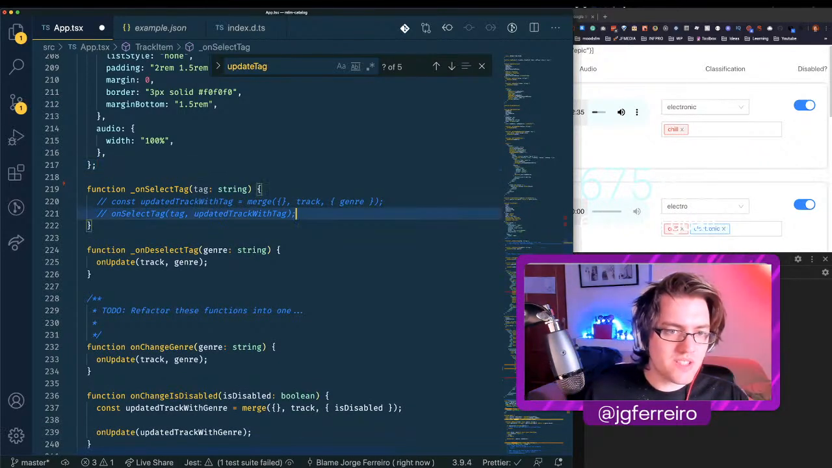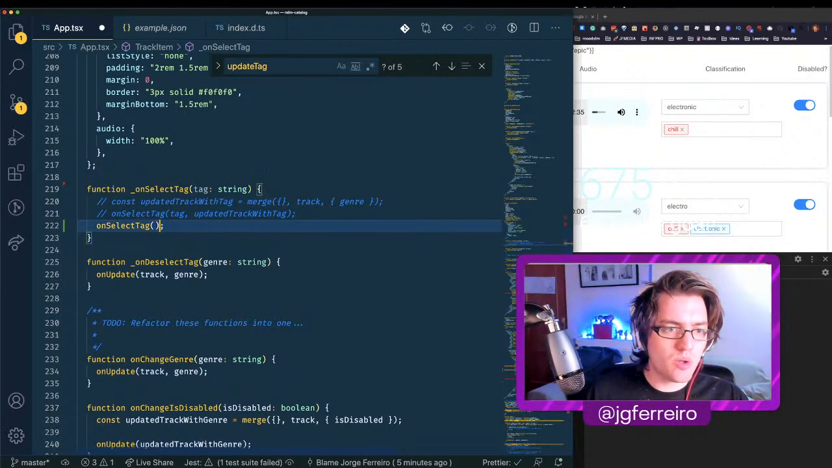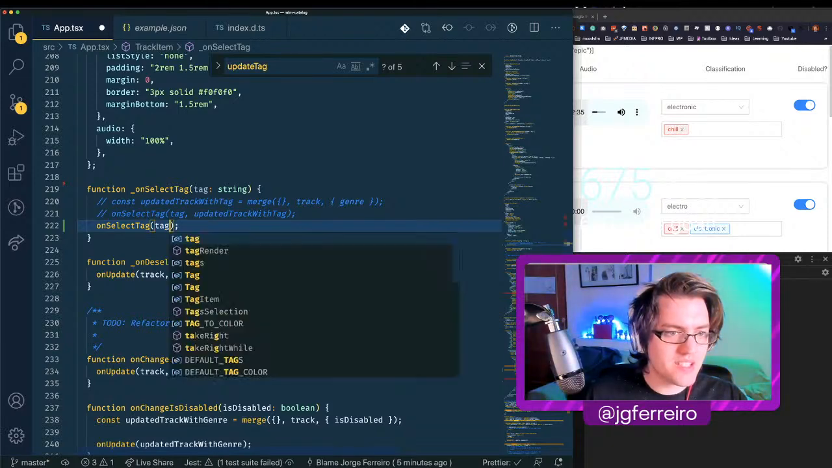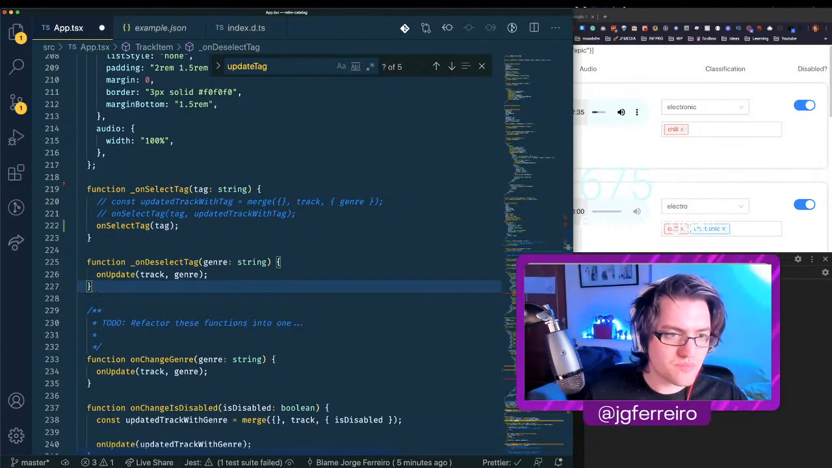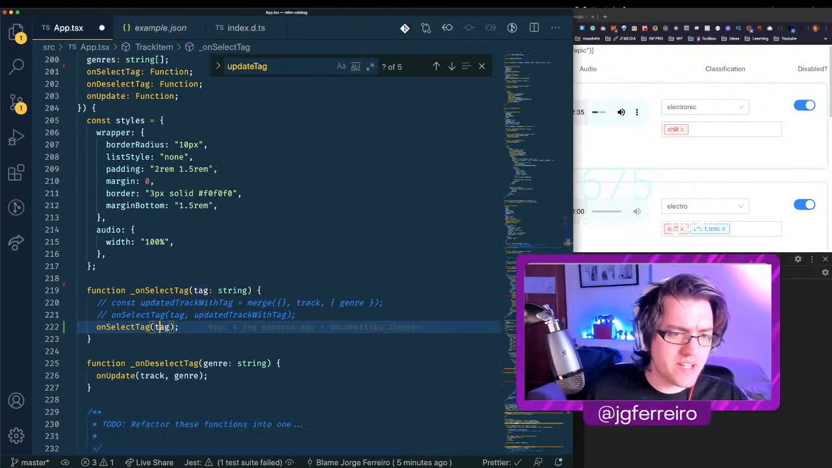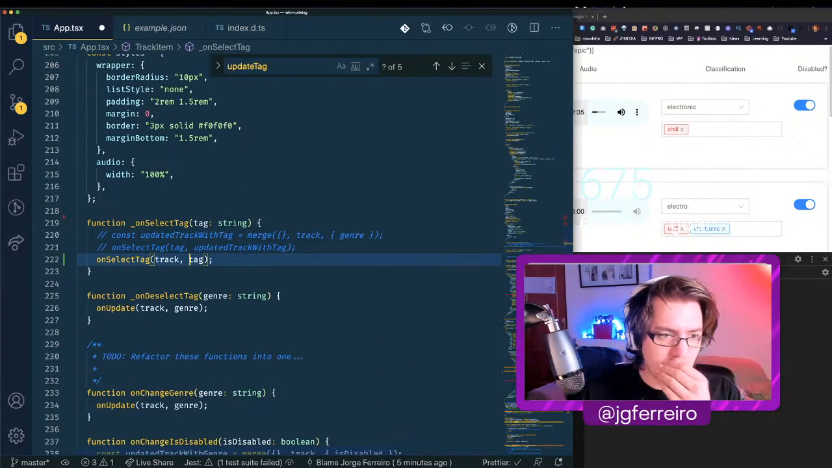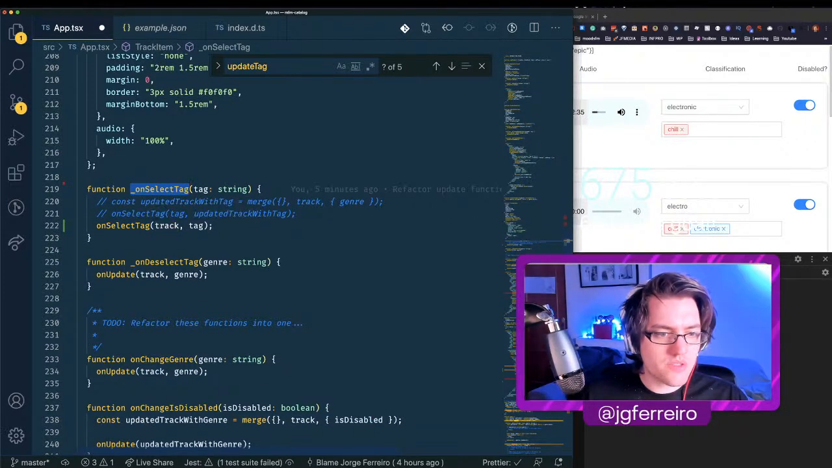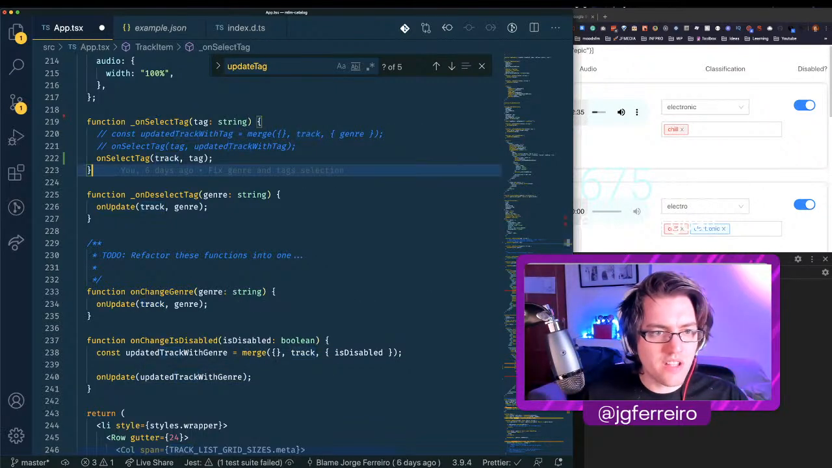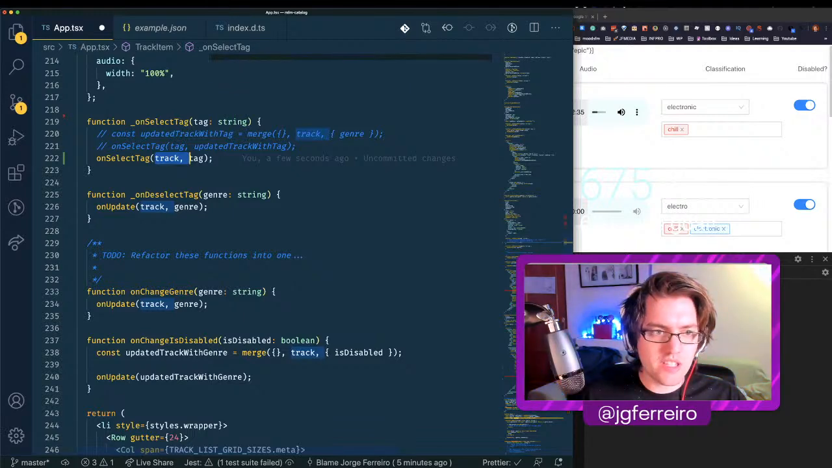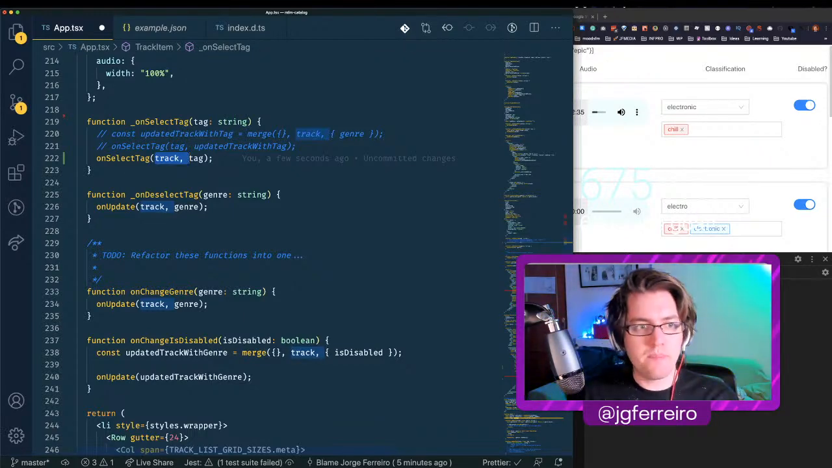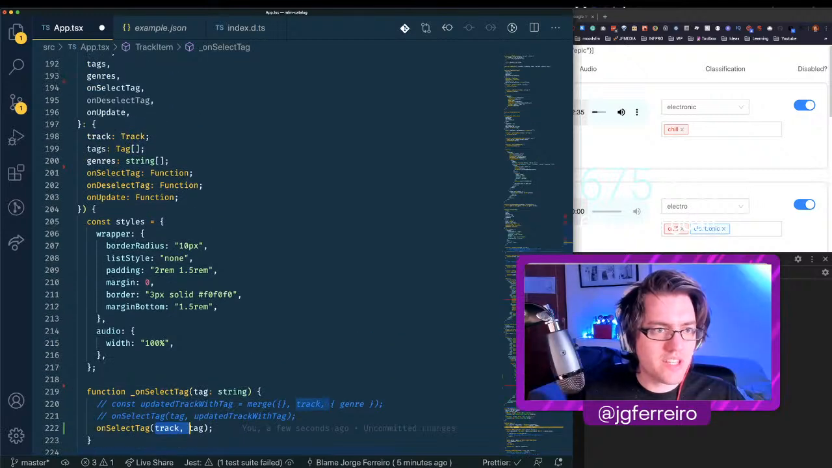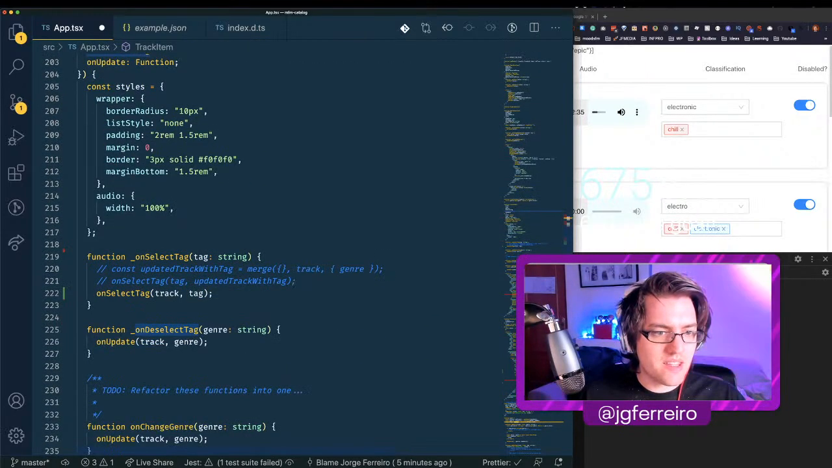So we have the on select tag, and we can simply call tag itself. At this point, we do have the track, right? So we can actually use this. The interesting part is that, at the end of the day, if we go to the on change genre, as you see, there are a lot of repetitions here about passing down the track, which is something that we have on the upper layer, so we can actually improve that a little bit. But let's wait for a second before doing that.